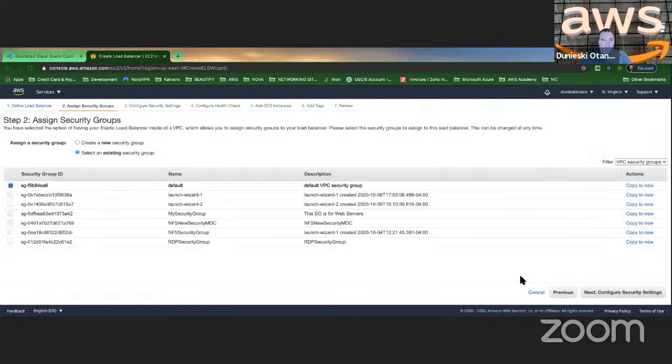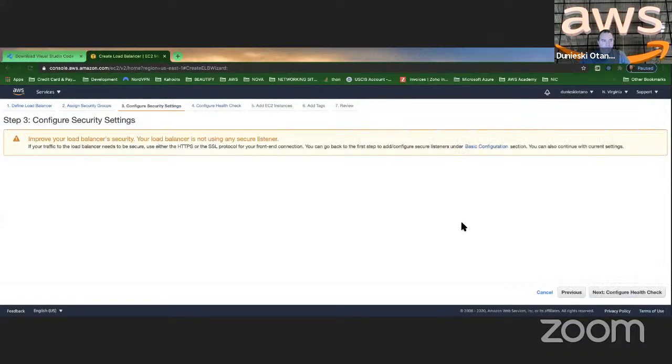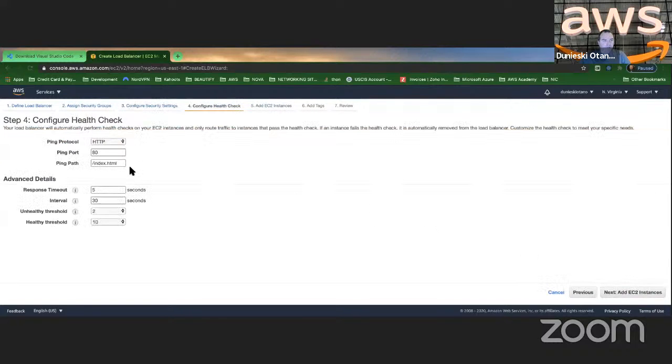Now we come here to the security group. We may use a security group that has port 80 open. Let me see if I have port 80 here. Let me create one. Okay, so port 80, and that's it. We continue to the health checks.